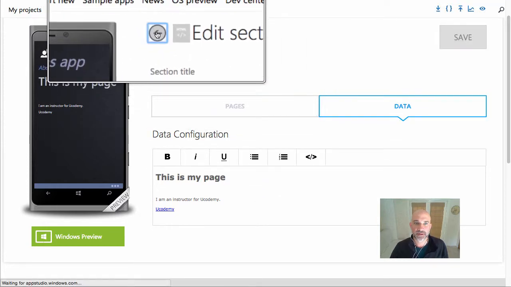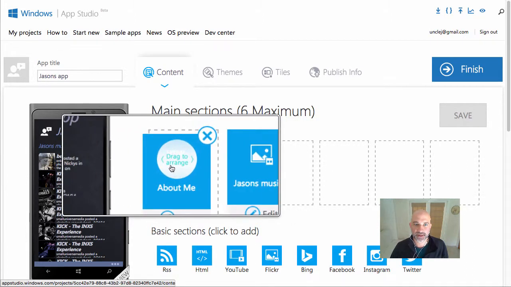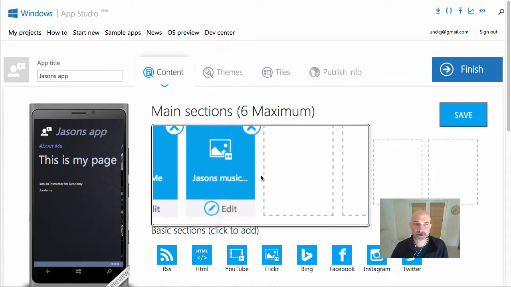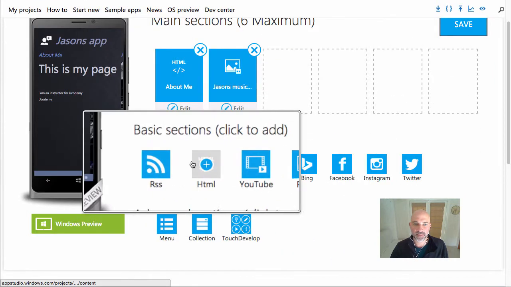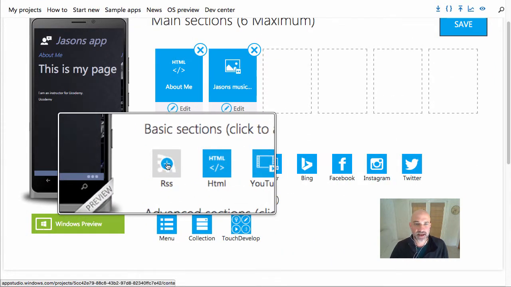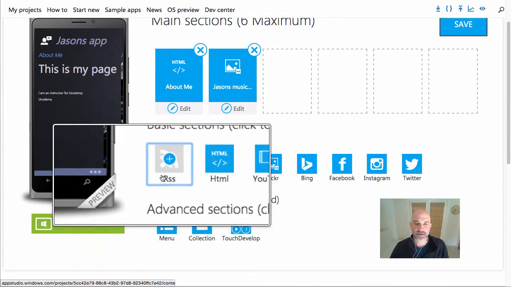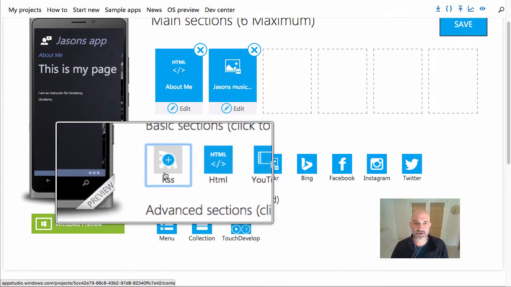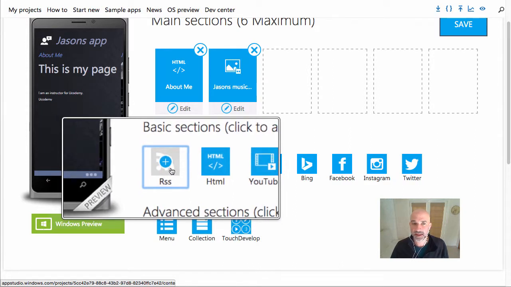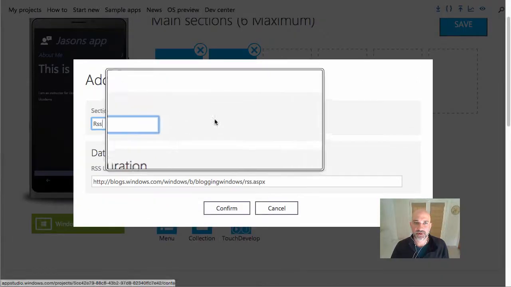And I want my About Me page to be first, so it says drag to arrange, so I can just pick that up and drag it over here. So that's the first page. And then I'm going to add an RSS feed. And the reason I'm going to do that is RSS is a standard that allows you to add news from almost any site that has news or information, which will often have an RSS. So we can add that by trying to find a website's RSS link and put it into our application.